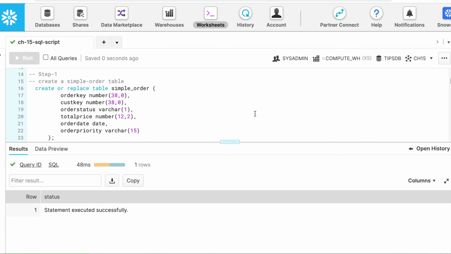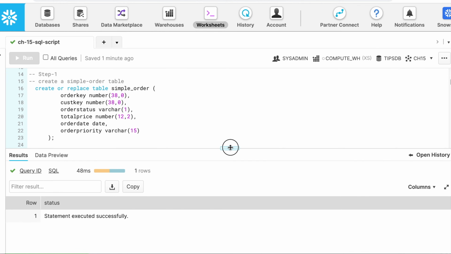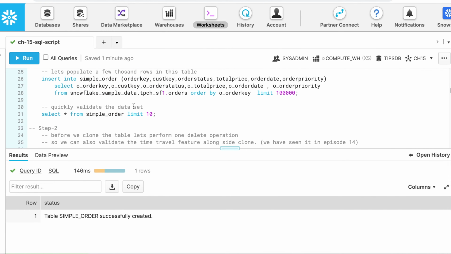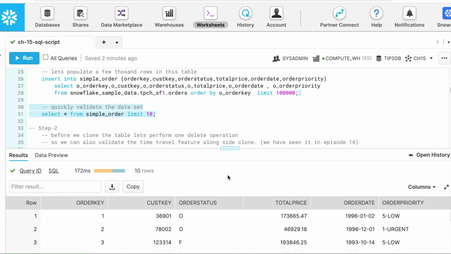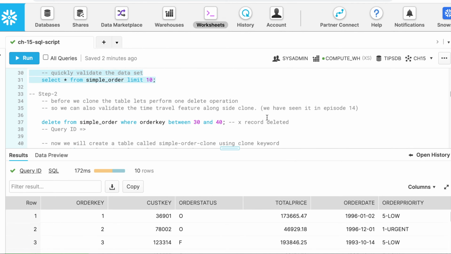So I am here in my Snowflake web UI and let's start playing with the clone feature. I'm going to create a simple order table. My order table is created successfully. Let's populate a few thousand rows in this table using a select statement. So 100,000 rows got inserted. Let's validate the data quickly. So this is an order table with order key, customer key, order status, total price, order date, and order priority.